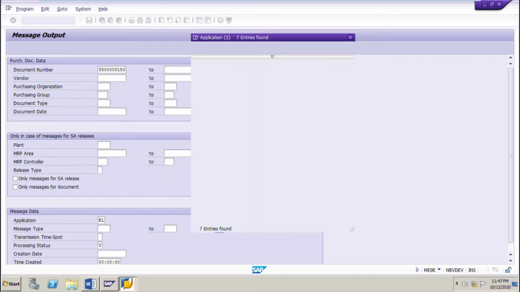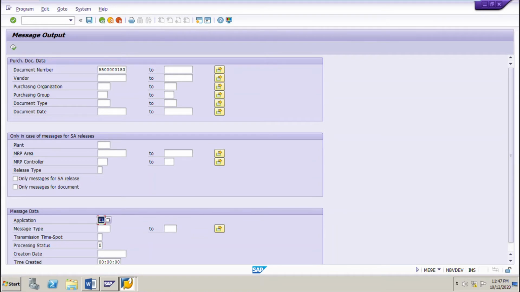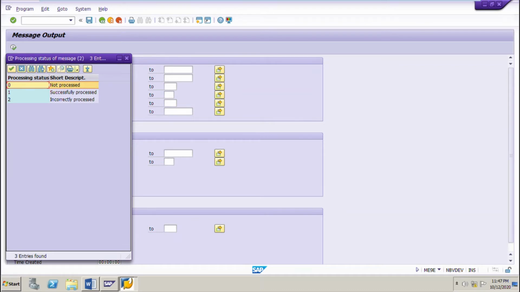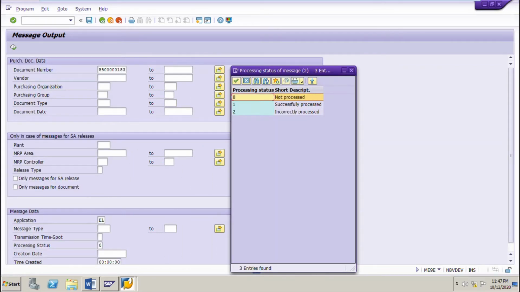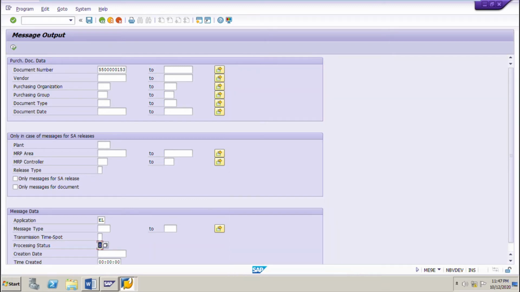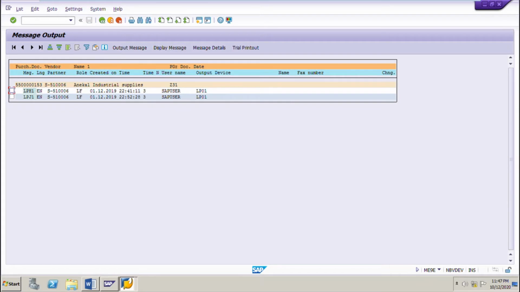Also the processing status is 0 by default. 0 means not processed or not printed. If the delivery schedule is already printed, we can change the processing status to 1, which is successfully processed, or already printed, and we can print the delivery schedule again. For this one, I have not yet printed the delivery schedule, so let the processing status be 0 as it is. I will click execute. We are in the message output screen.